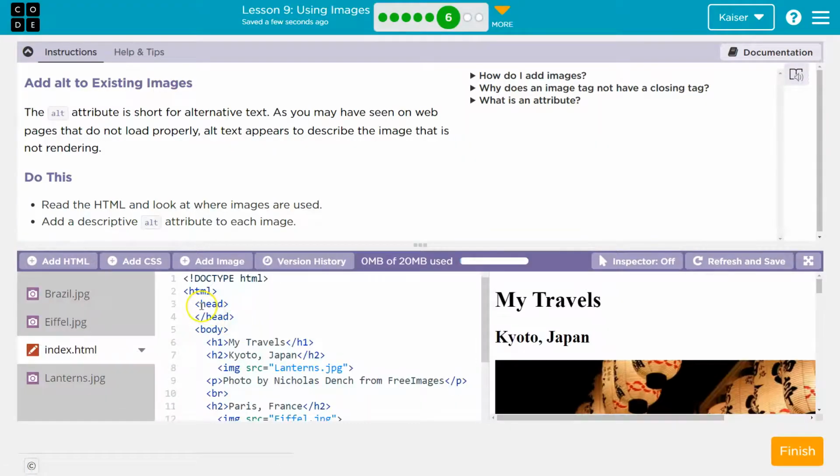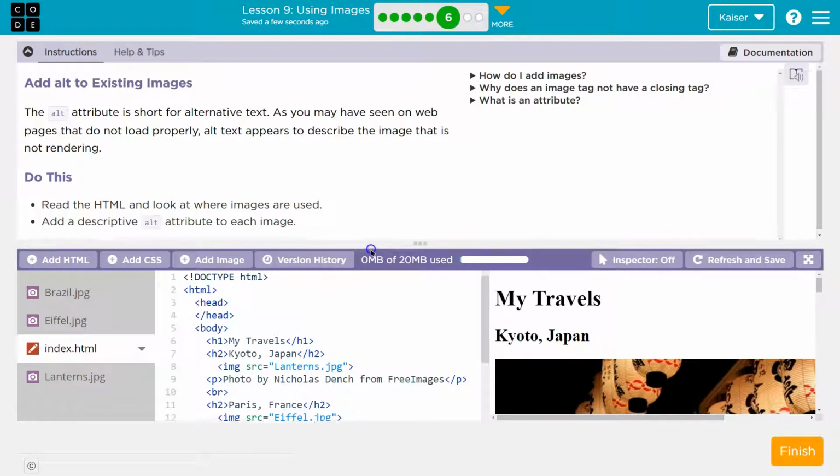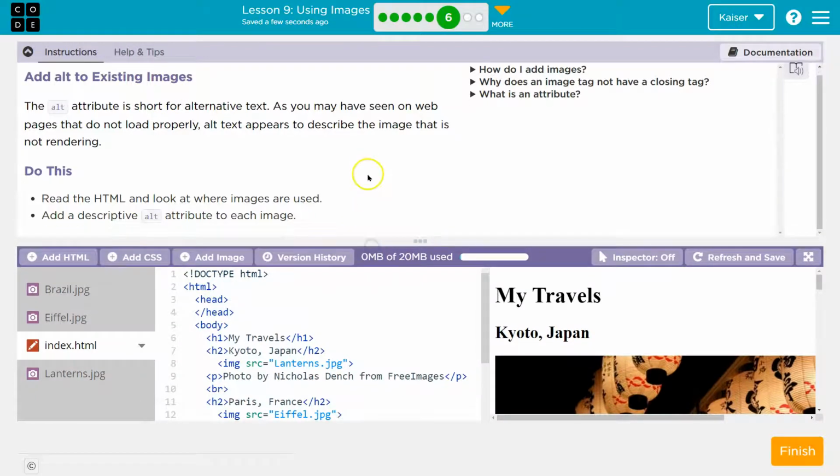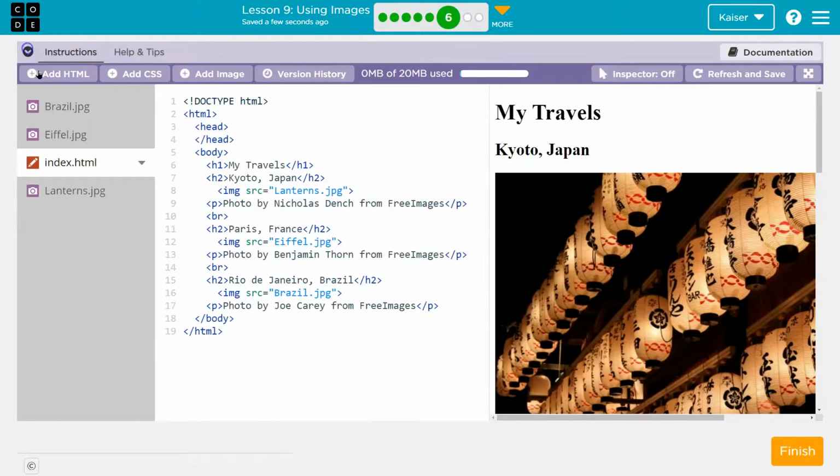Add alt to an existing image. All right. Alt is for alternative text. See on the page load proper. Yeah, if the page is loading wrong, they'll show up. They'll also be used by screen readers for people with visual impairments. Read the HTML, add a descriptive alt attribute.